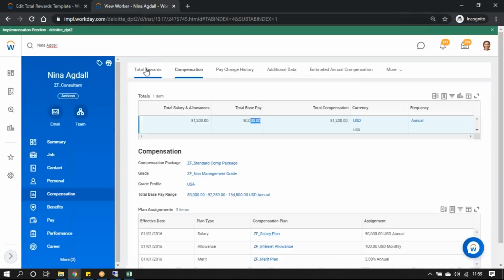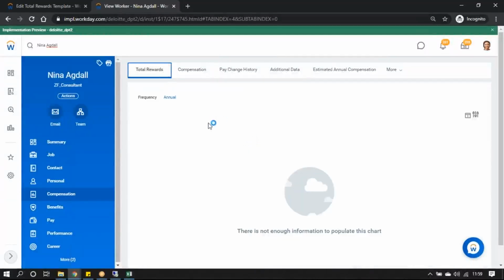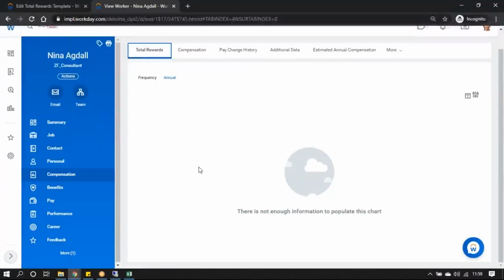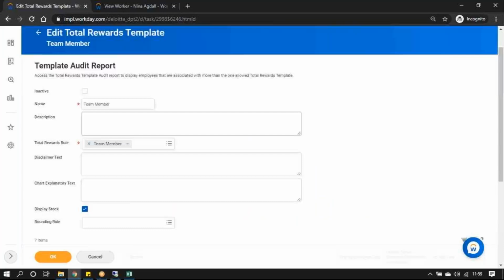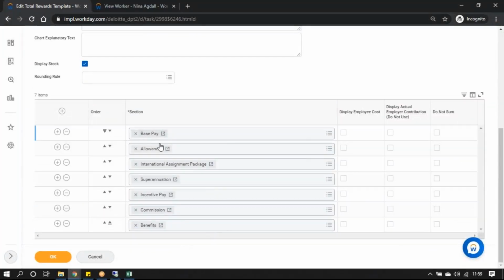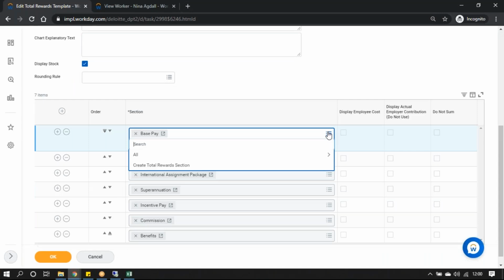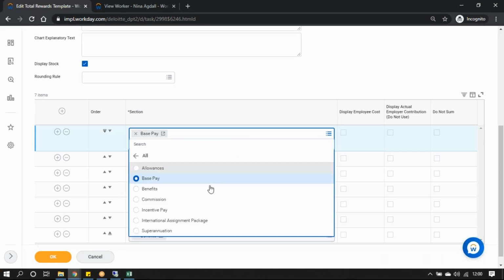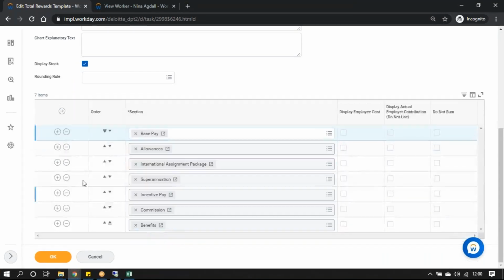And you only select the different fields that would show up here, right? So you configure your total reward template, you select all the different sections. Now this is all delivered, right? You select all the different sections, you can arrange them, reorder them. Now what total rewards is really helpful for is that you can also show the results from payroll as well.